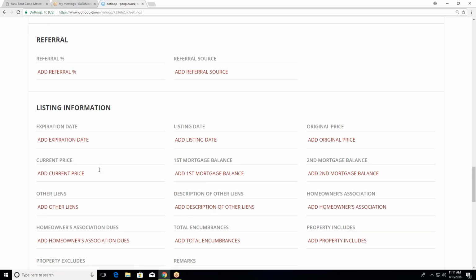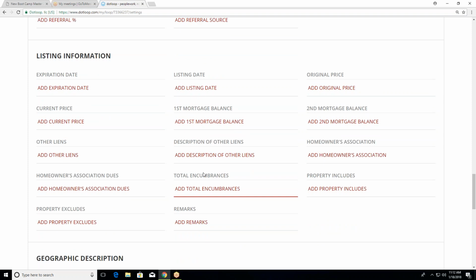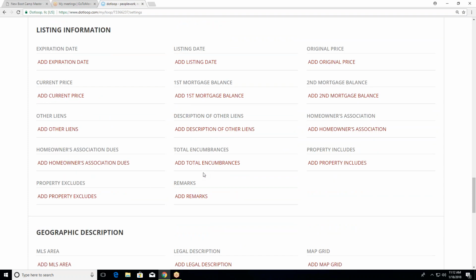Listing information, self-explanatory. You have the listing. I do not collect mortgage balance information and put it in there. I don't need it. There's no place for it in the contract, so I don't collect that information. That's me. I don't know, Deb, if you have a different opinion on those things. I try to take as little personal information as possible, but I'm not a broker.